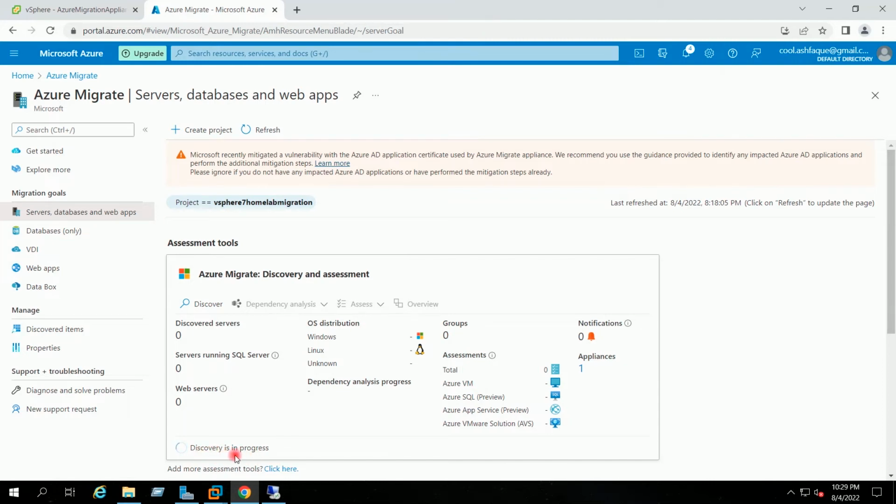Note one thing here, discovered servers count is showing as 0. Once discovery is completed, it should show the count of discovered servers. Appliance count is showing as 1, which is the number of appliances which we have registered with the migration project.